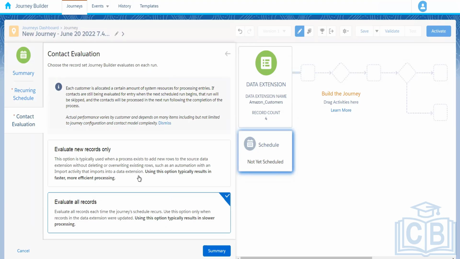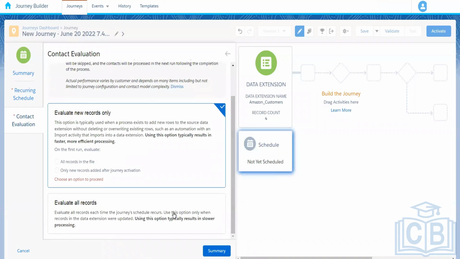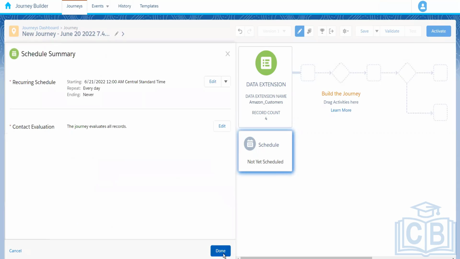Or let's say in a scenario where we don't want a customer to enter the journey again, maybe we are saying you can fill this survey only once, or you can avail this offer only once. These are the cases where we want to restrict the user to only once. So what we can do is go ahead with evaluate only new reports, so that the same customer does not enter the journey. Okay, so let's click on the summary.